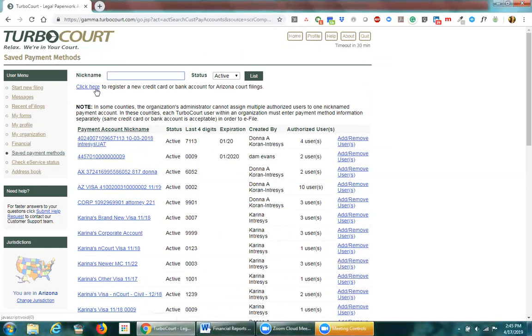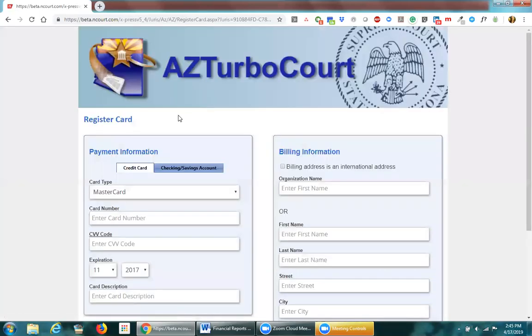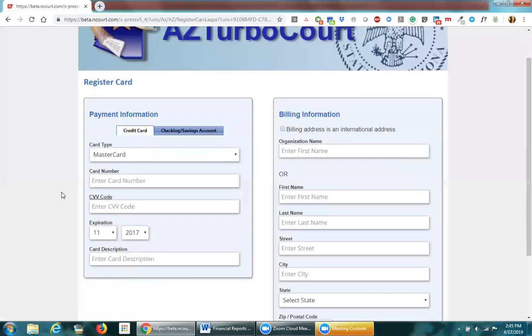You'll notice here at the top it says click here to register a new credit card or bank account for Arizona court filings. Arizona uses a third-party payment provider to do its payment processing, and that company is called AZTurboCourt. And so when I click here, it brings me to AZTurboCourt. Now, we are also connected with their testing environment, so this is live right now.